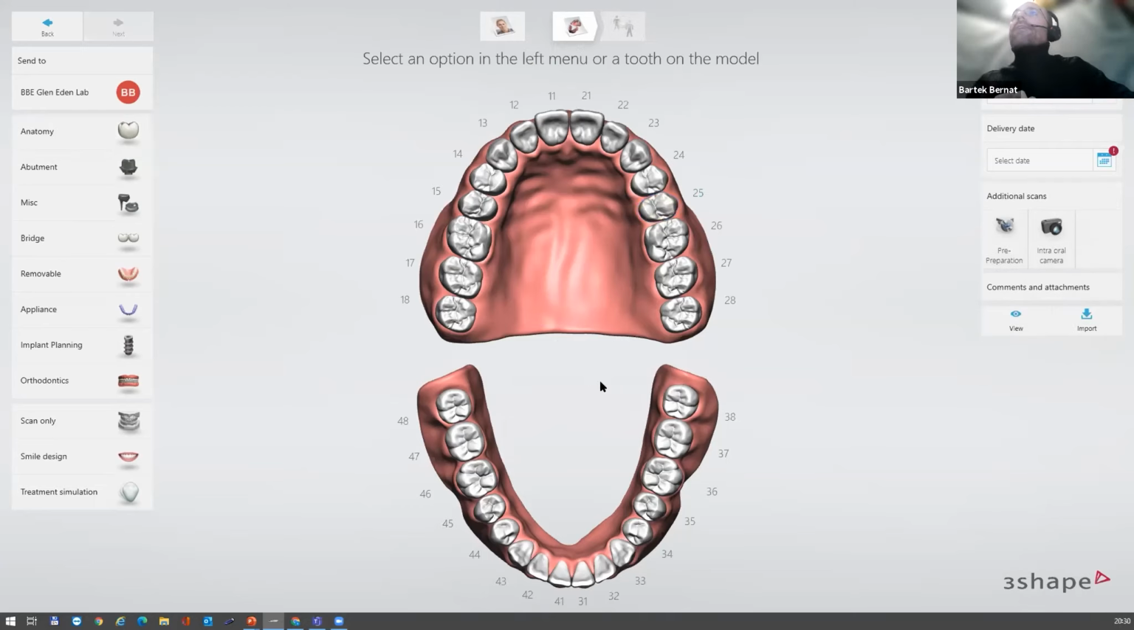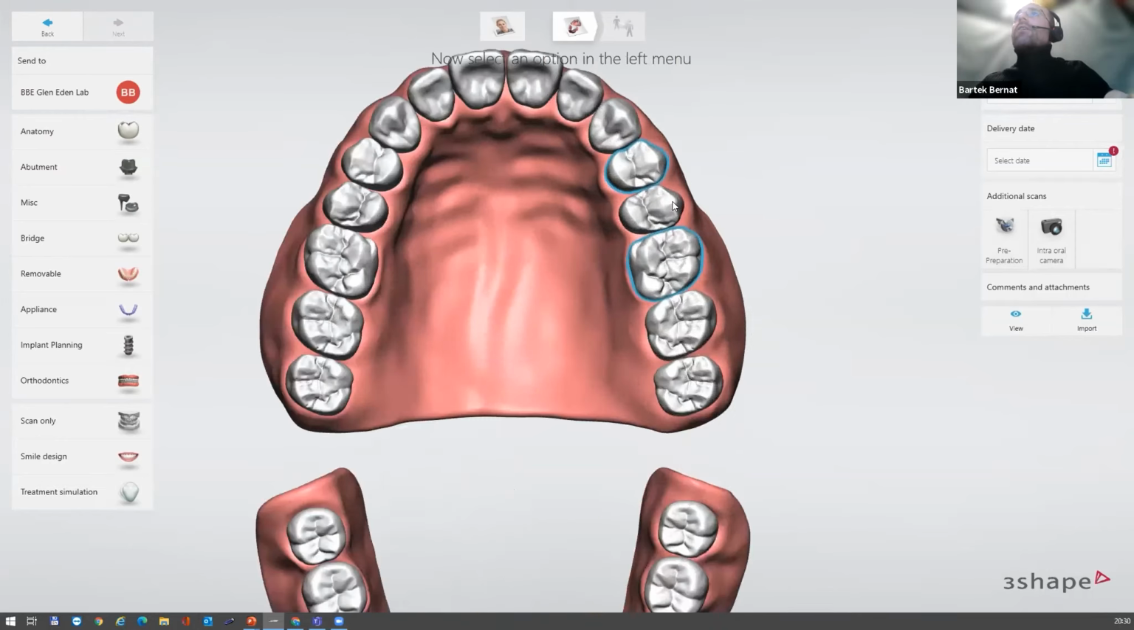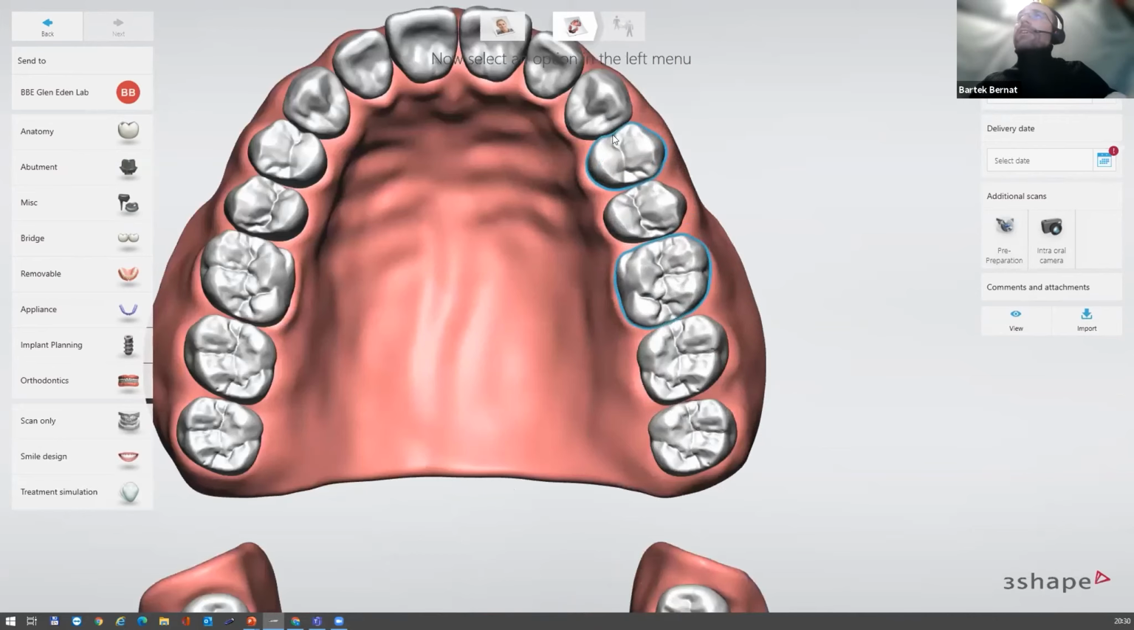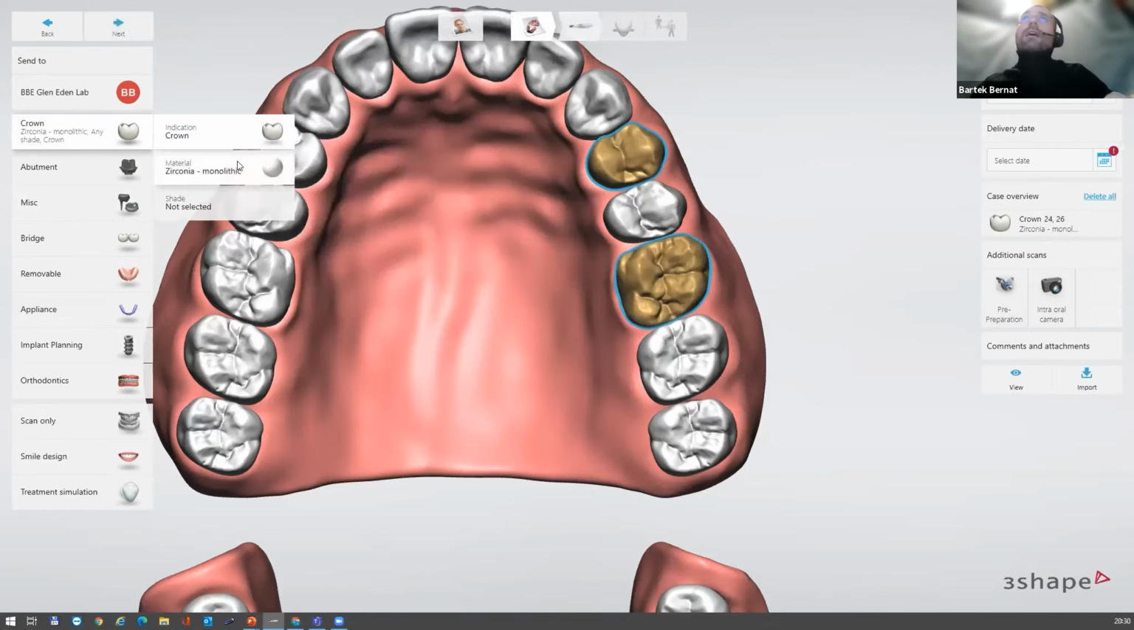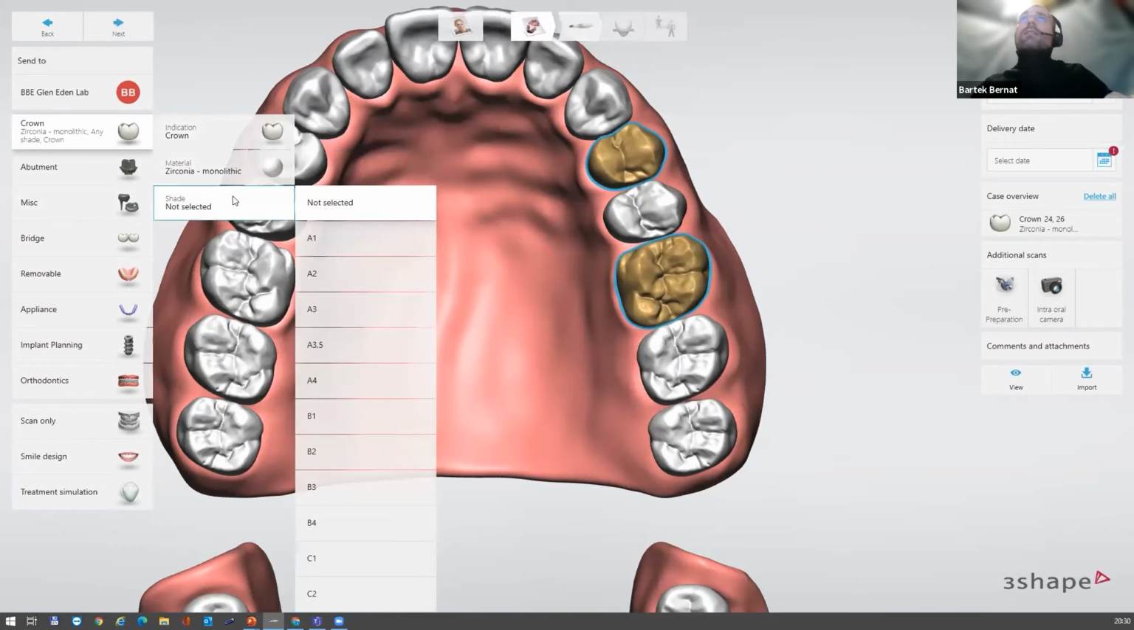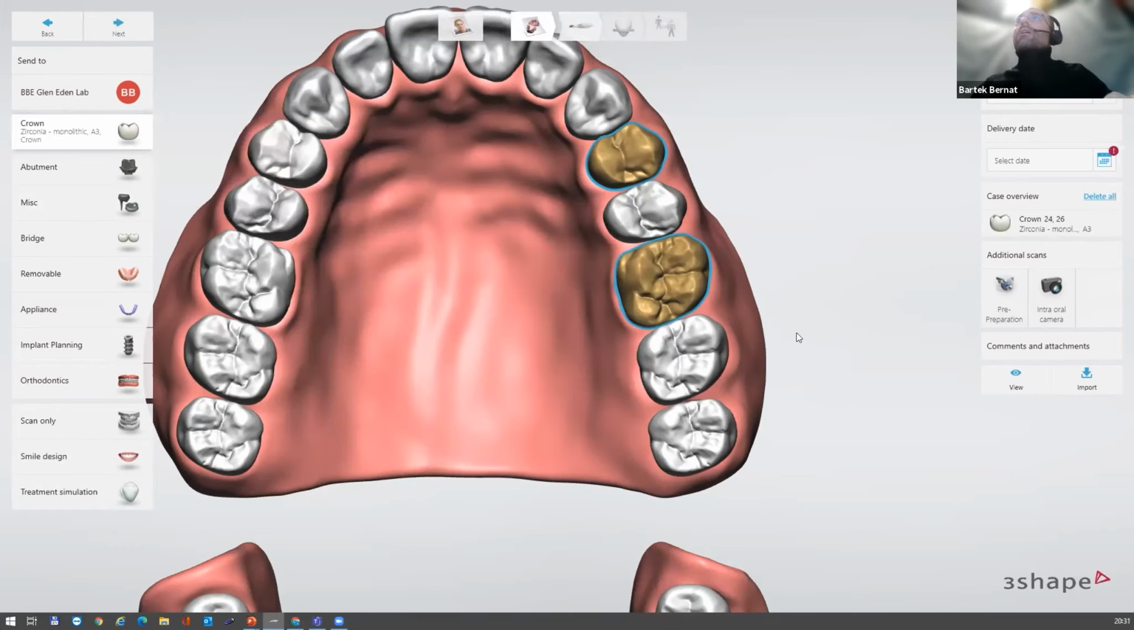Now I'm going to make some bridge here. I'm going to choose first two crowns, 24 and 26. You can see here that those teeth are actually marked, only those ones, 24 and 26. Once I have those marked, I'm going to choose crowns for them. I'm going to choose zirconia monolithic as well, and some shade, for example, A3 as well. So now we have this sorted, but our bridge is not yet done. We need to put the pontic.